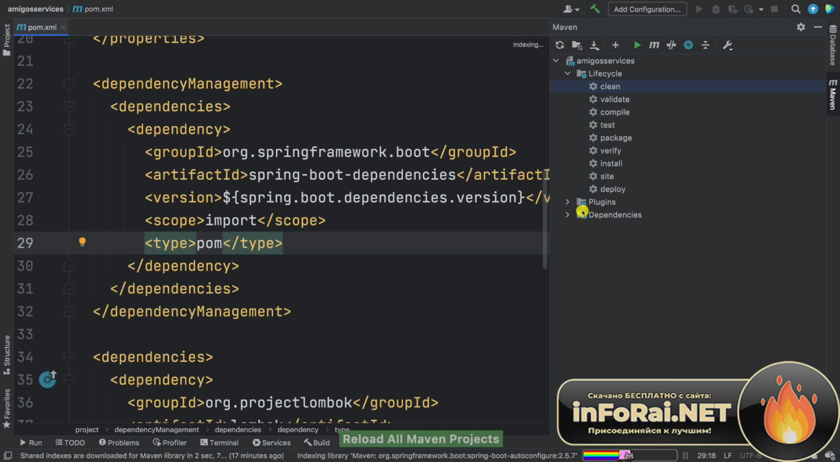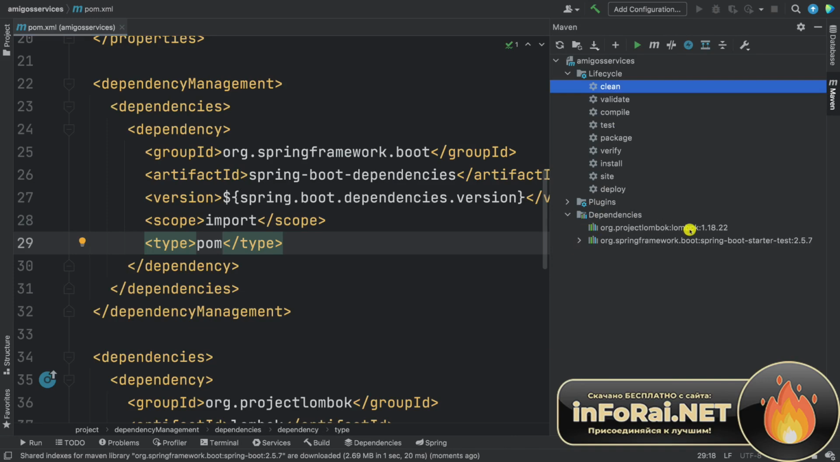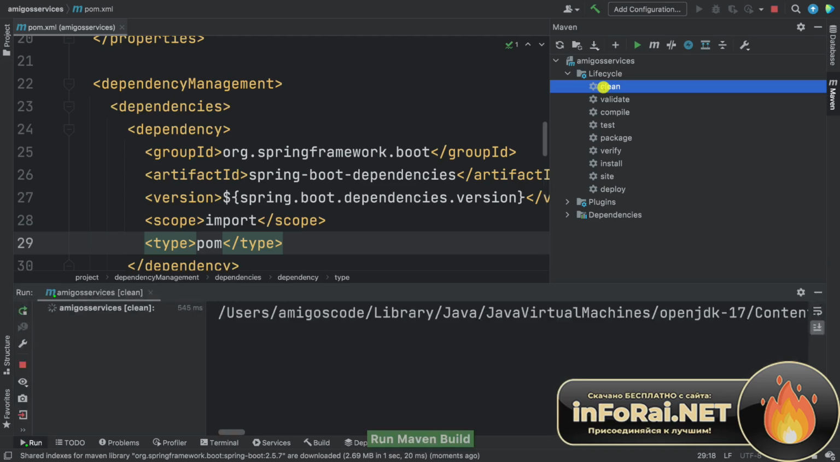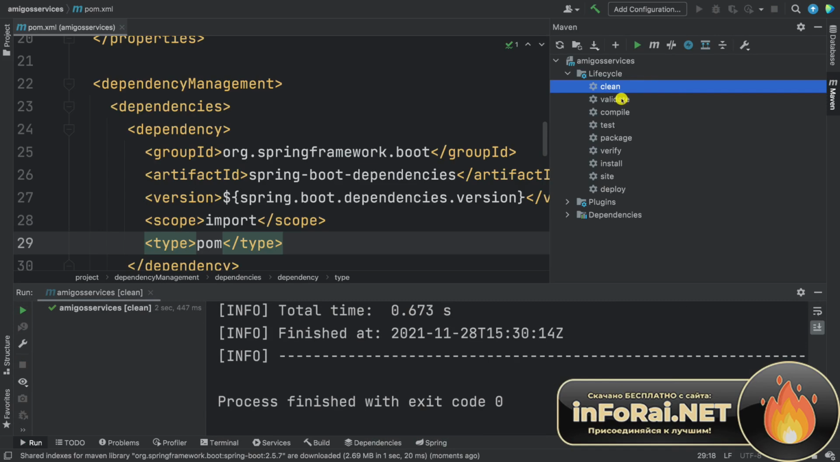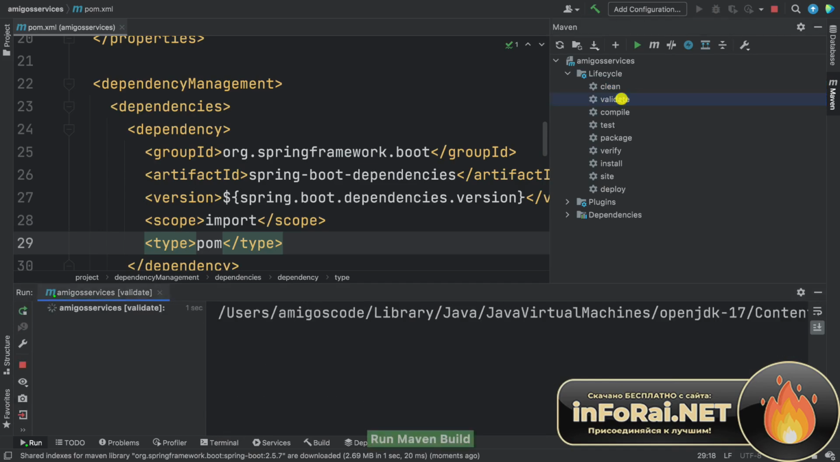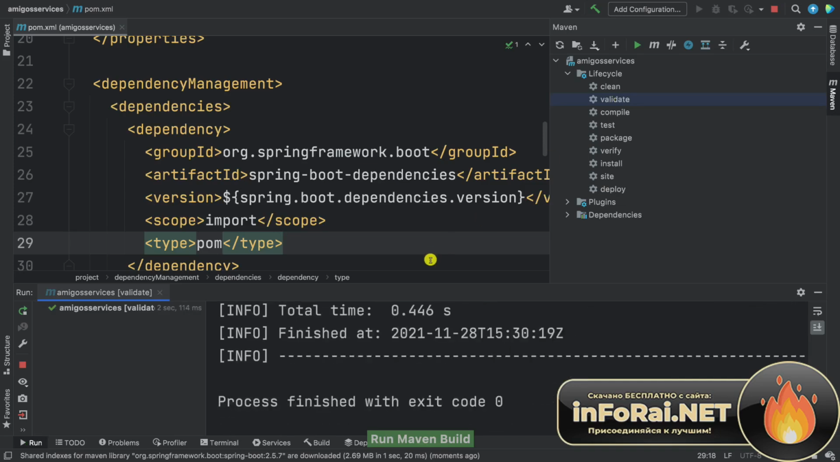So all good. And you can see that we have the dependencies right here. Everything has been resolved. If I open up dependencies, we have Lombok and starter test. So this is what we have included for our sub projects. We also have plugins. And in here, let's now clean. So I just want to make sure that this runs. And there we go. So let's validate as well. And also works. So we haven't got anything to compile, but you can see that this is working.